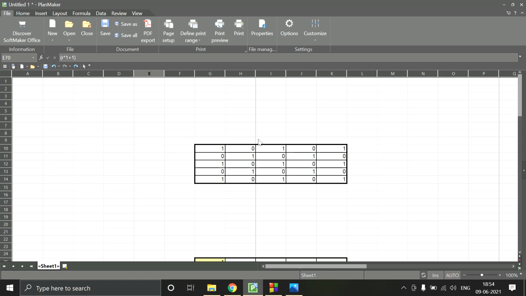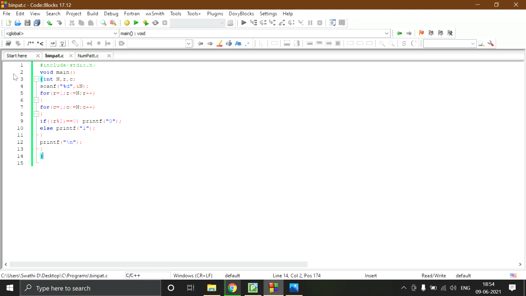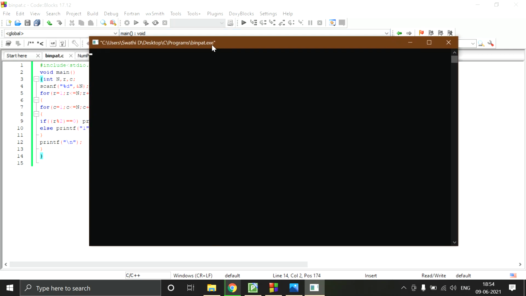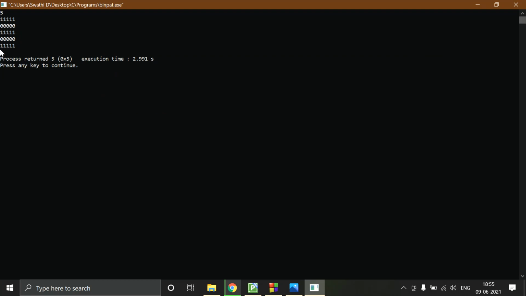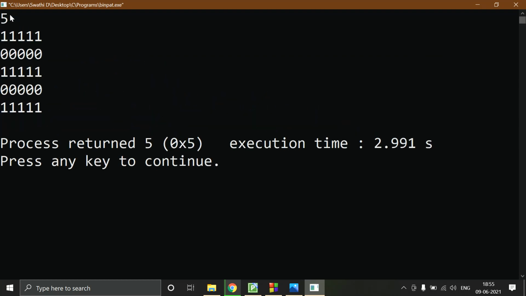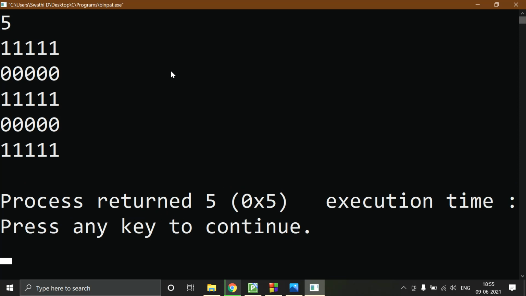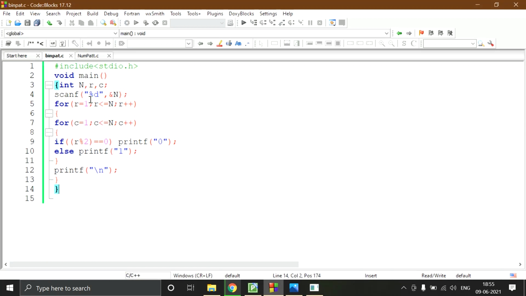So firstly, starting with a very easy one, I'll show you the code directly. See, we have printed a very simple pattern. In the first row we have all ones, in the second row we have all zeros, and so on. This gets repeated. So that means in the odd rows we are printing 1, and in the even rows, that is second row, fourth row, sixth row, we are going to print zeros. So this is the program for that.